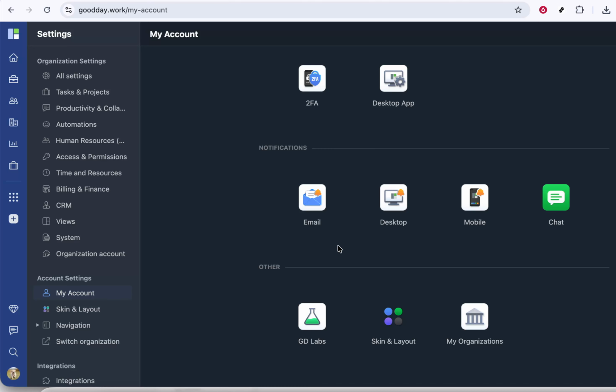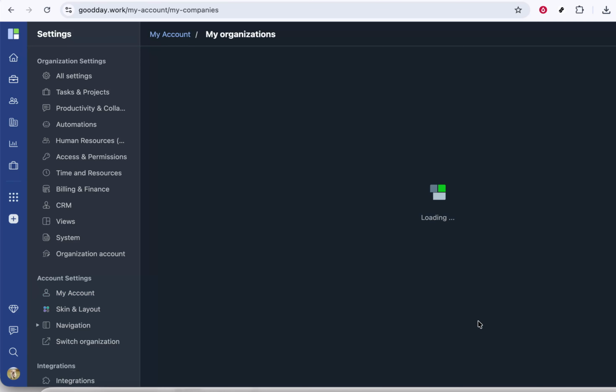Once the account settings page opens, look for the section related to your organizations. It may be labeled something like My Organization or My Companies, depending on the version or configuration of your account. This section groups together all the organizations or company workspaces that you are part of. Think of it as the central place where you can see which organization you're connected to and access its management options. Click on the My Organization area to open the detailed view.